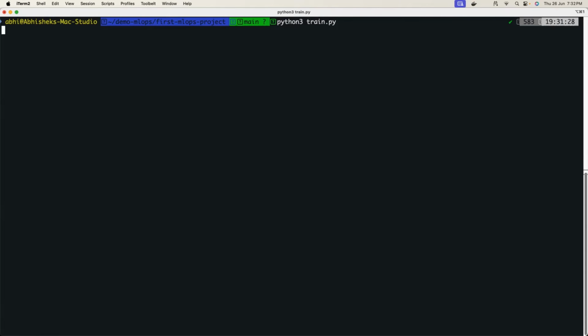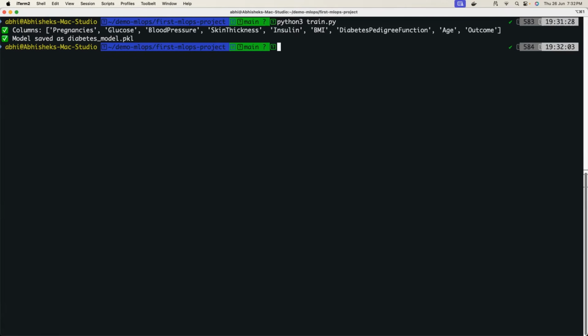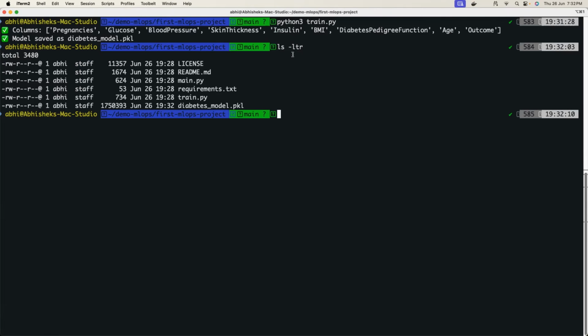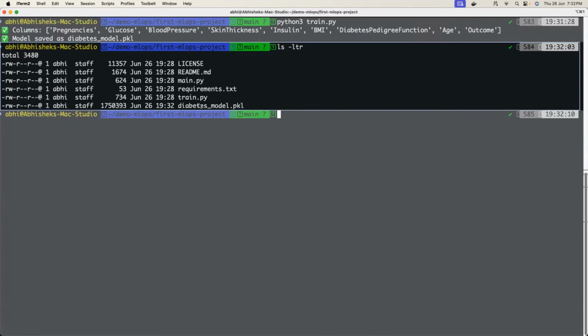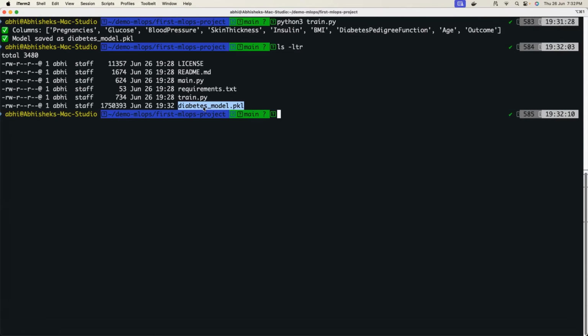Okay, let's wait for a few more seconds. And it says the model is saved as the diabetes_model.pkl file. Now, what I was trying to say is that the user cannot interact with this, right? For a user to interact with this model, you need an API, you need an endpoint. So that's why you will place this in a software application.